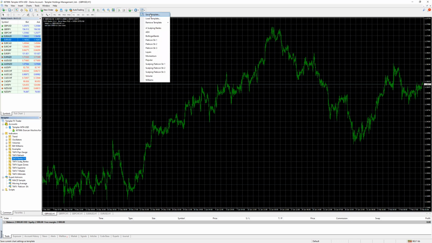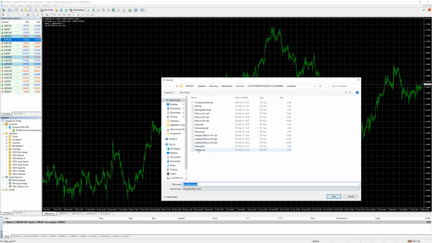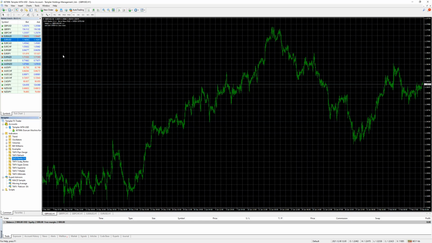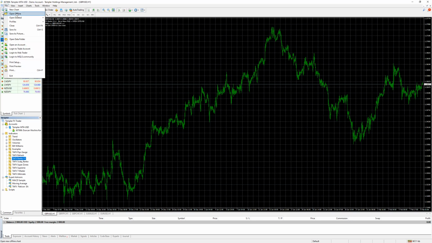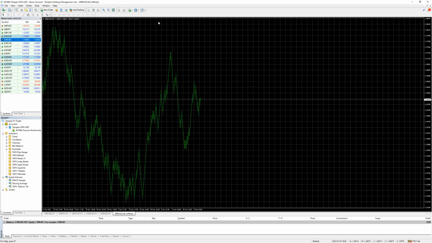I always say it is good to save the template that contains the Renko file. That is the Renko file now. Let me replace this template with Williams, so everyone will know the Williams is the one that contains the Renko file. Then from there we go to file, open offline. Then we double click here, and that's how we create the Renko chart.